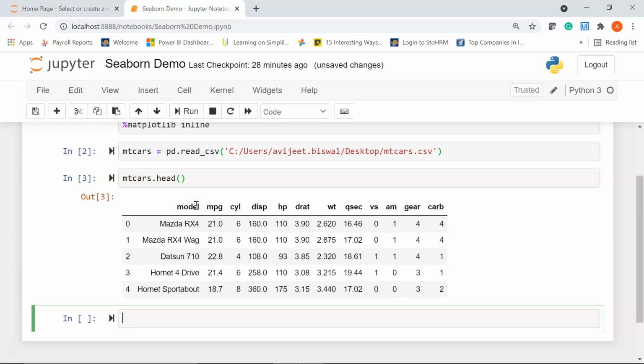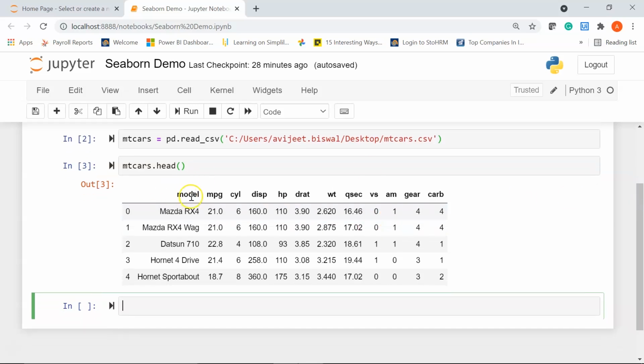So the data is taken from the 1974 Motor Trend US magazine. It has information about fuel consumption and 11 different aspects of automobile design and performance of 32 cars. Alright, so here we have the first column as the model of the car, and then we have MPG, which is miles per gallon. Then we have CYL, which stands for the number of cylinders in the vehicle or the car. Then we have DISP, which is displacement in cubic inches. So these all values are in cubic inches. After that we have HP, which is gross horsepower.